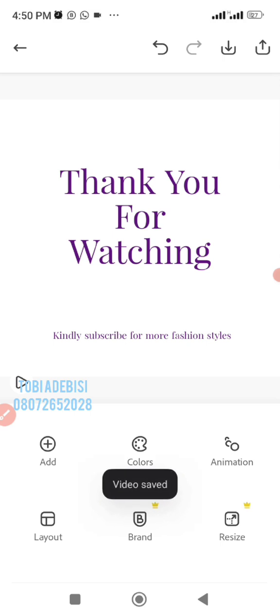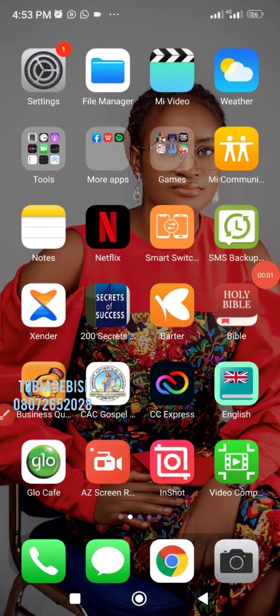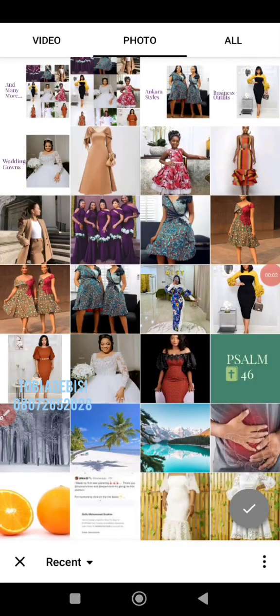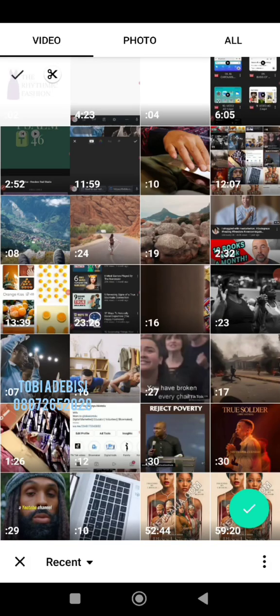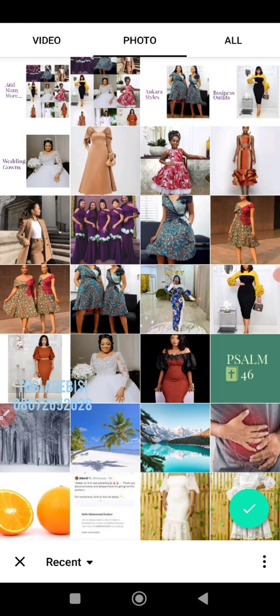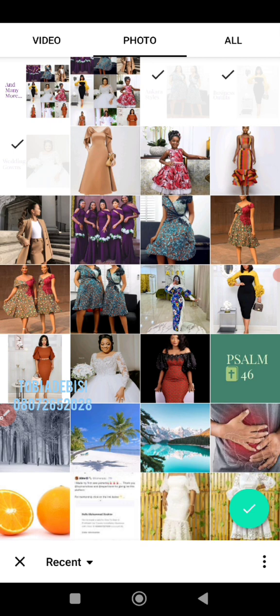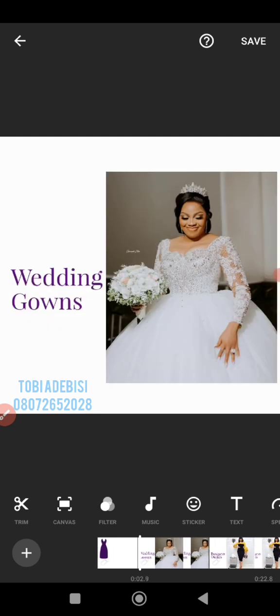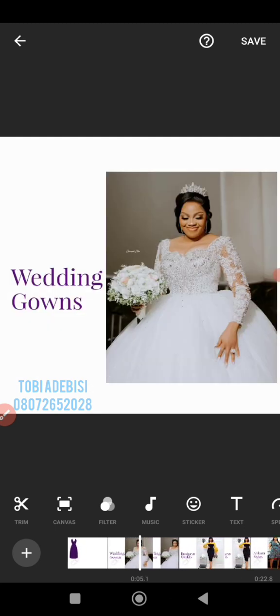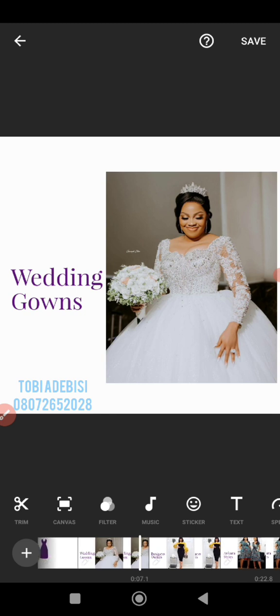So this is what I do after doing. I go ahead to my InShot app, and I just pick the first slide, which is a video. I picked the first slide, which I animated, of the rhythmic fashion, and then I picked the second one, which is wedding gowns, business outfits, Ankara styles, and many more. So that's essentially my intro. So everything is a video now. So let's see it. So this is my intro. Once you come to my channel, this is the first thing that you see.